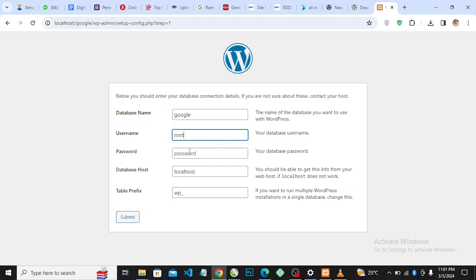We're using root. Good. Now for the password, make sure the password space is kept empty for this very particular form, because we are going to fill a second form where we are going to set our password properly. Now which database host are we using? We are using localhost, right? Don't forget we are using localhost. So always allow the localhost to be like this. Don't touch or edit anything in it.